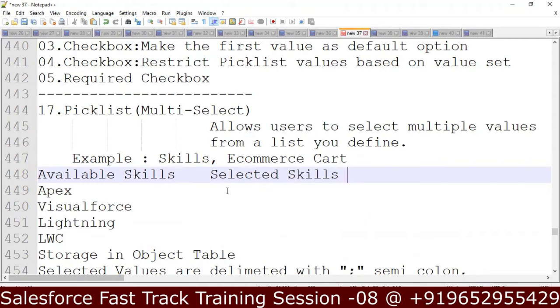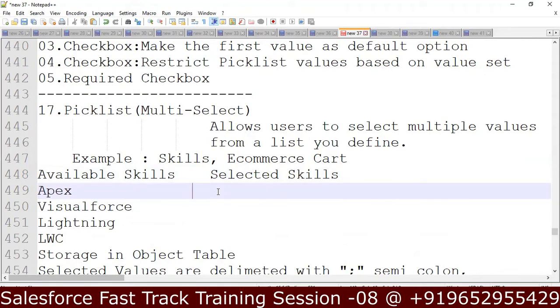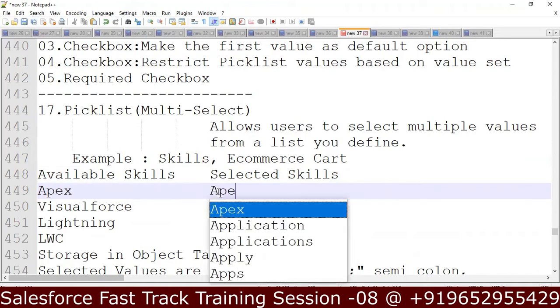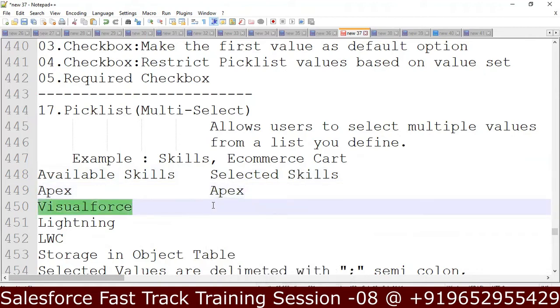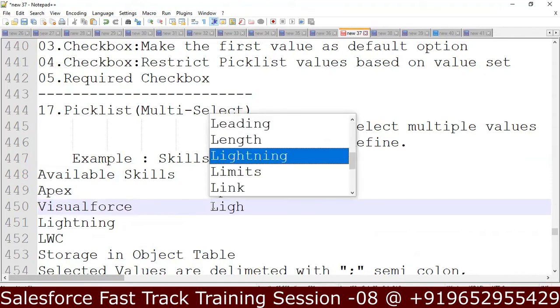Here in the selected skills, we have some remove and add buttons in between these two. If you add this, Apex will come here. If you add Lightning, it will come here. Then we can save it.